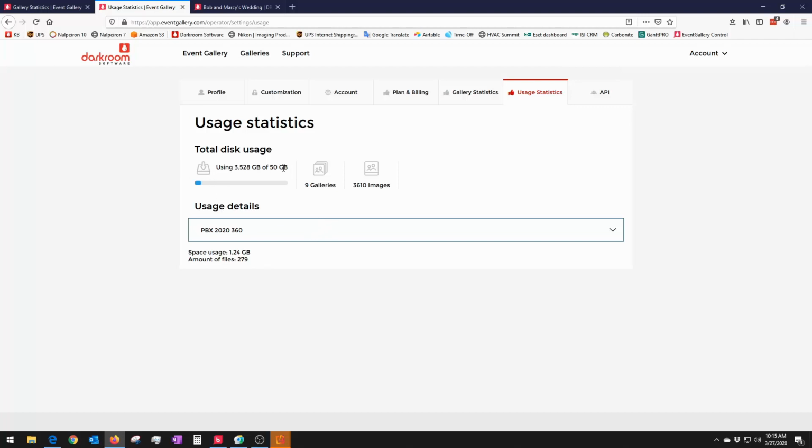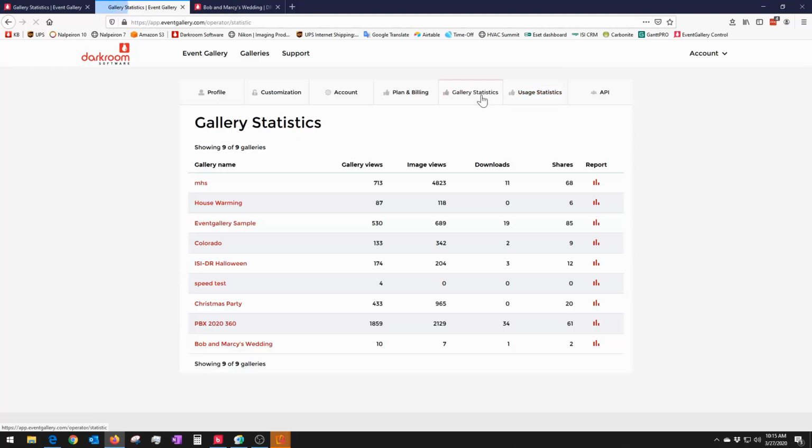So 50 gigabytes gives you quite a bit of storage. Now I want to jump back to gallery statistics and talk just a little bit about gallery statistics. This is a lot of information here for analytics, so you can see how people are accessing and using your galleries. If you look over here on the left, you'll see all the galleries that I have posted on here.